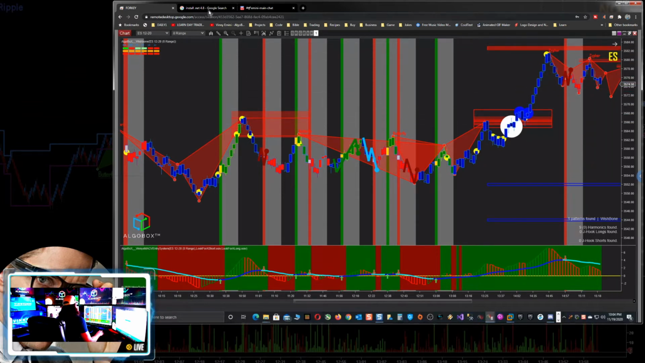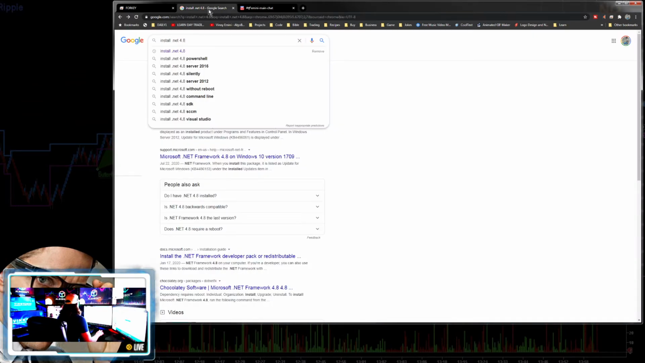8, and there is a .NET change. Now, the reason this matters, some people are like, well, I really don't like doing Windows updates. I'm telling you right now, you want to do this one. This is called the .NET 4.8 framework, okay? Microsoft has a .NET framework.